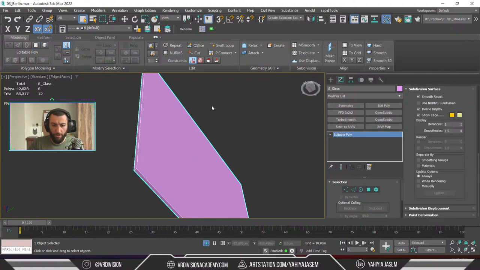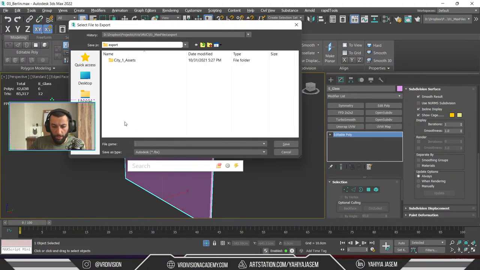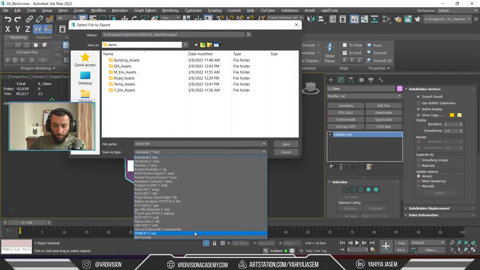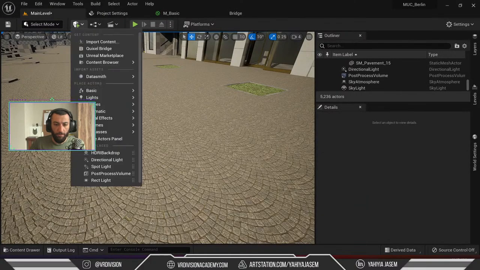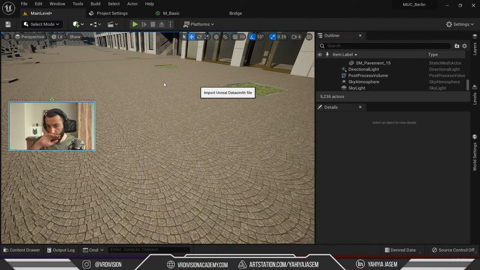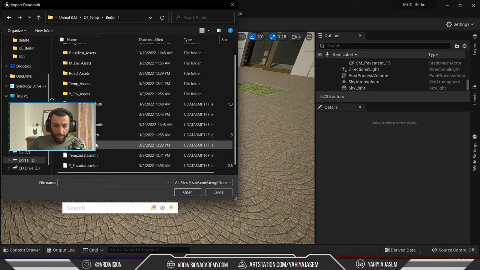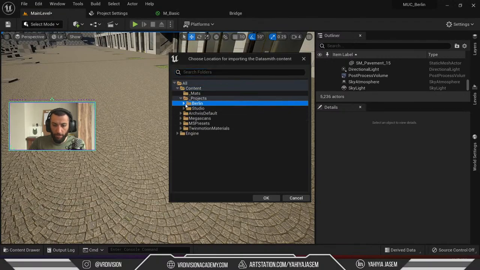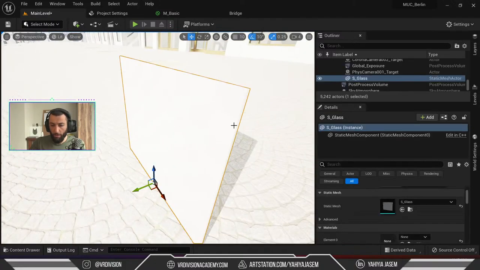Let me show you something too. Let's see how this will work. I will export this to my folder here as data.math. And let's import this. Unreal local, nope. DT temp, Berlin glass test. And let's save it here. Let's click import. Wow.